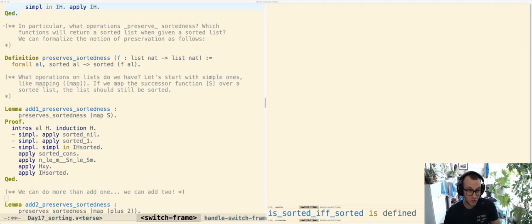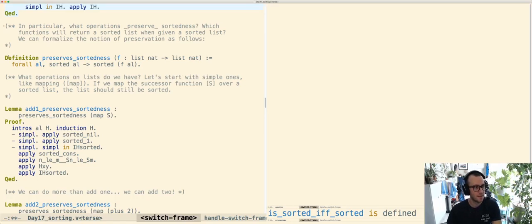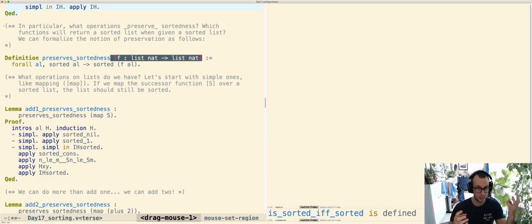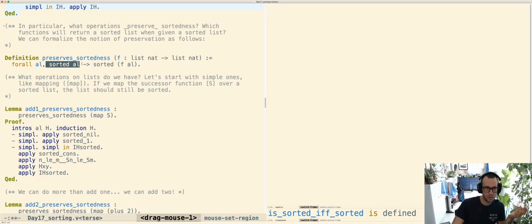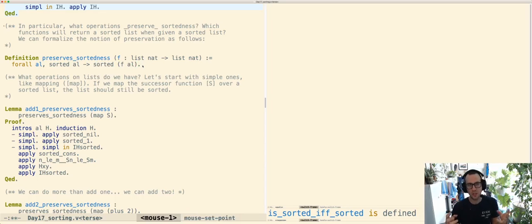Hey everyone, part two of the reasoning with sortedness bit. This time I want to talk about functions that preserve sortedness. So these are functions that take a list nat to another list nat, right? Lists of naturals to lists of naturals. And it says that look, if they started out sorted for some list AL, then f of AL is also sorted. So these are functions that don't change whether or not your list was in order.